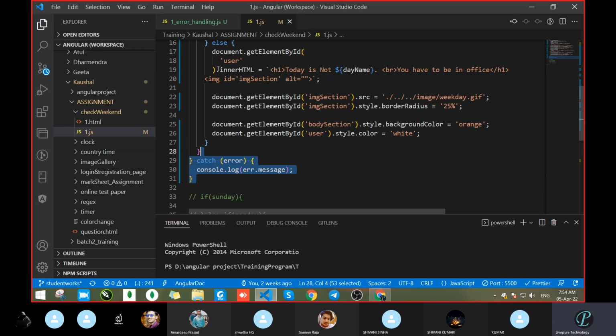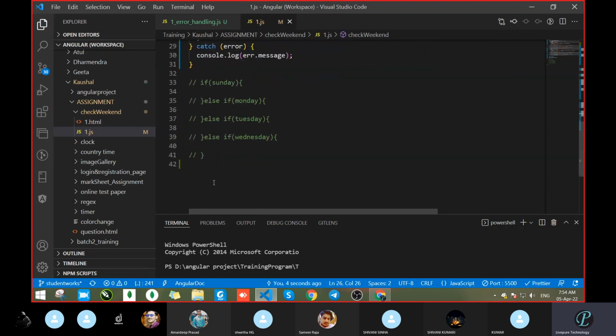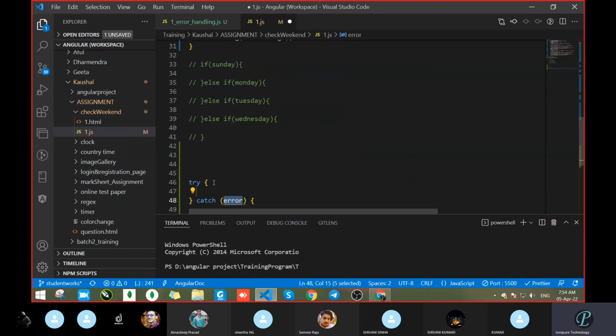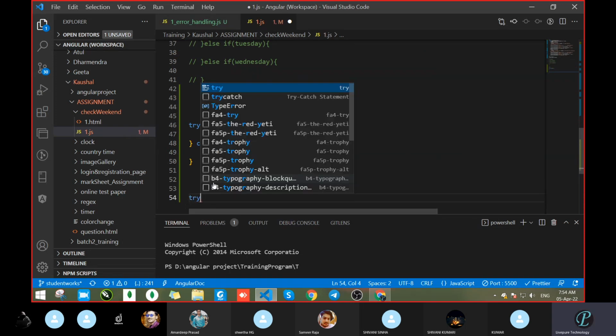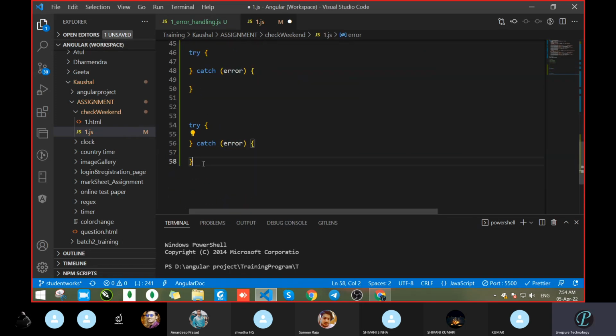Suppose we have written one try catch block, fine. Now something more is there. Again write try catch, and again handle the error. If you do something again, no issue. Write the try and catch and do all the tasks. So we can write this try and catch inside the function also, or outside, as you wish.